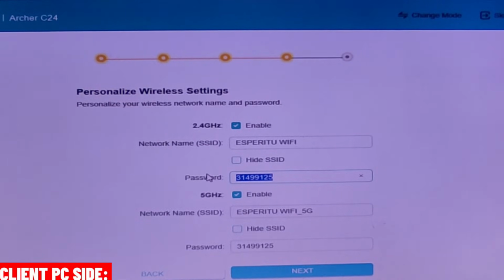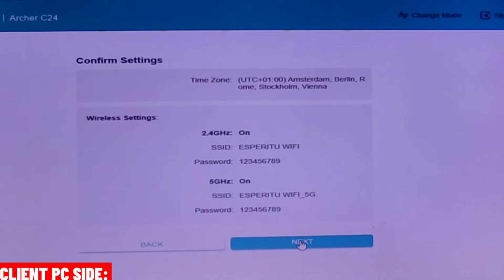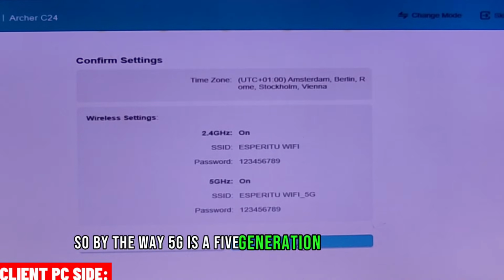para madali lang, para hindi ka na maguguluhan, 1, 2, 3, 4, 5, 6, 7, 8, 9. Pwede siya. No? Then, here in 5G, automatic maglagay siya ng 5G. So, there are 2 Wi-Fi na makakonect natin. Then, password, para pareho lang. So, we'll just click next. So, ikaw na ang talagang nag-change ng Wi-Fi name at saka password. No? Na merong 2.4 at 5 GHz or 5G na network. So, by the way, 5G is a 5th generation network.